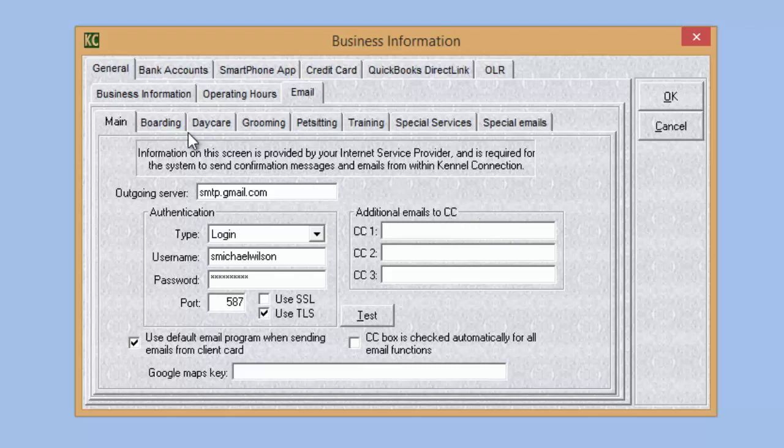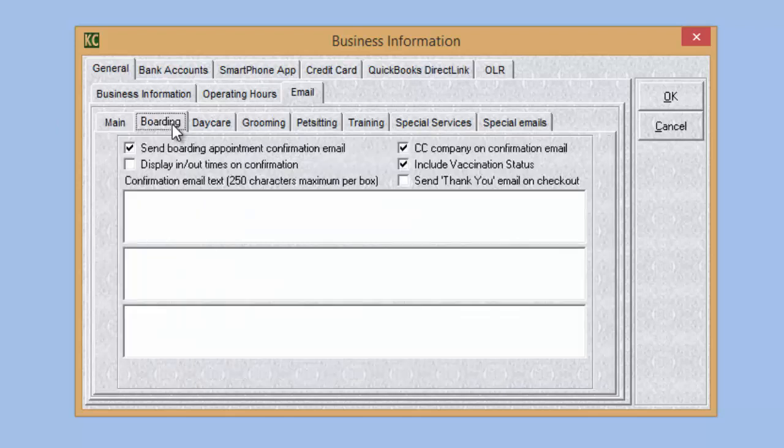You'll notice under the email tab we also have tabs for each module in the system. This allows you to set up basic email services for individual modules. For boarding, for example, we have the option to send confirmation emails upon the creation of a booking in the system. We can also, again, choose the carbon copy emails to the customer for those confirmation emails. We can include vaccination status on that confirmation email. We can also display in and out time on the confirmation email.